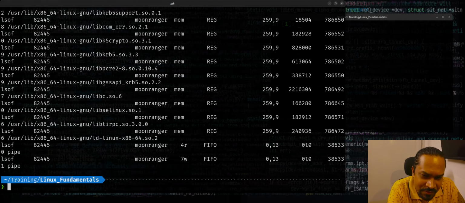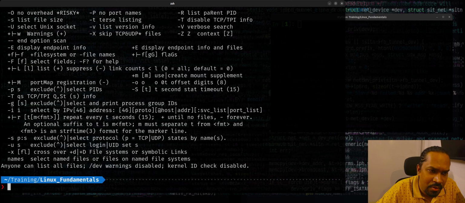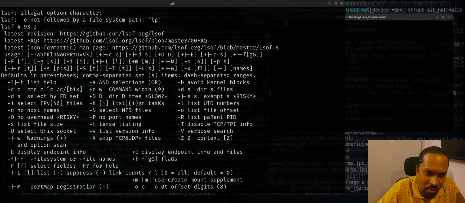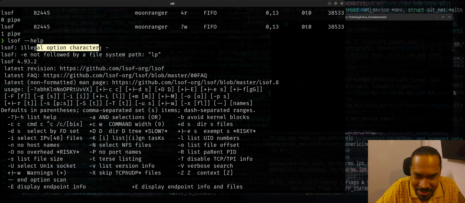Yeah, there are certain files which may not show if you logged in as a normal user. If you run this as root user, you'll not get the permission denied messages you would have seen some time ago. So lsof has lots of switches to control what all things you can do with it. You can see a whole lot of switches in here, right? When I say lsof --help, it says illegal option character. Actually, I think it understands lsof -h for help.